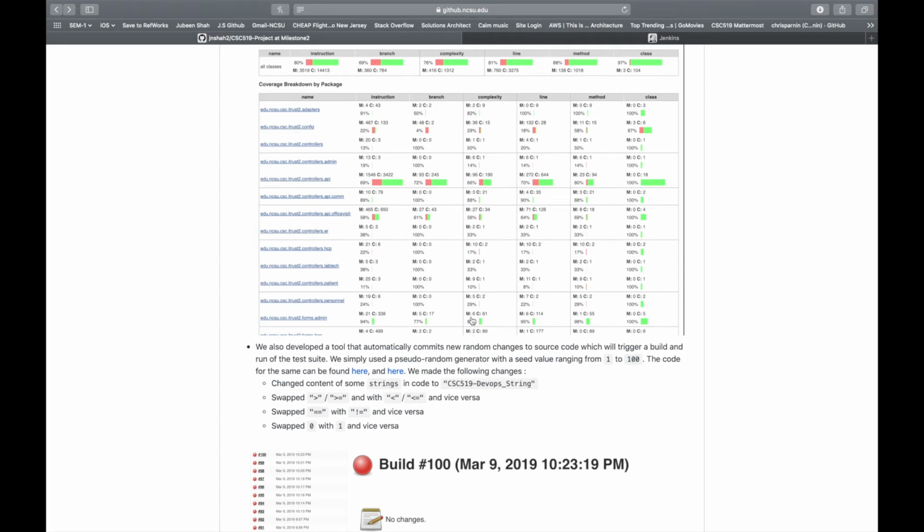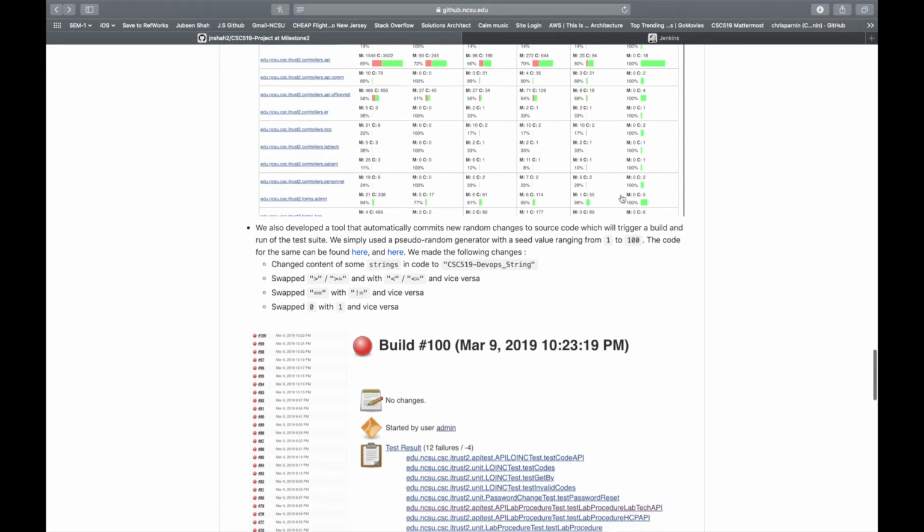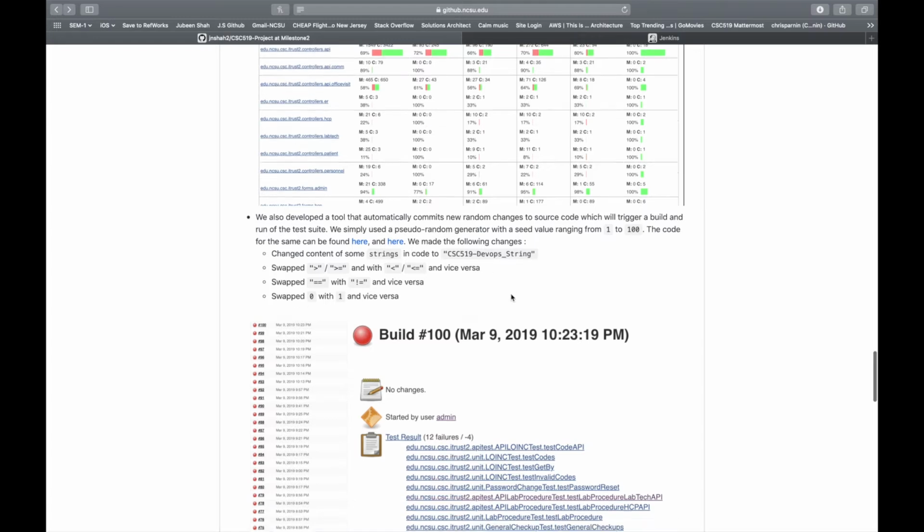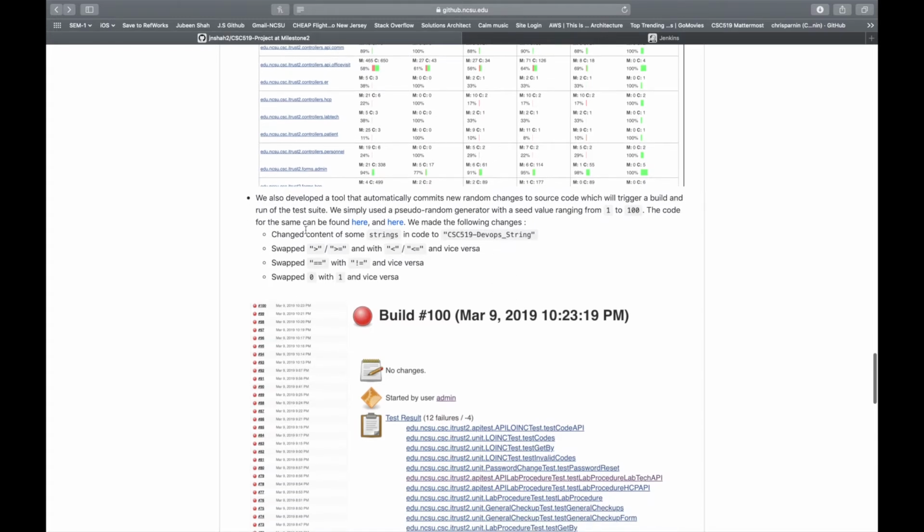So we have also developed a tool that automatically commits new random changes to source code, and it will trigger a build for the run of the test suite. We simply use a pseudo-random number generator that has a seed value ranging from 1 to 100, and the code for the same can be found at these links. And we have made the following changes: we have essentially swapped certain operations with each other, swapped certain characters, and in some cases just replaced strings with other strings.